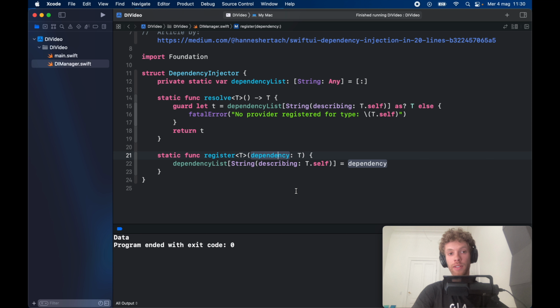Now, if you want to create dependency injection, this is enough, but I want to take it a step further. And we're going to be creating property wrappers to achieve that.